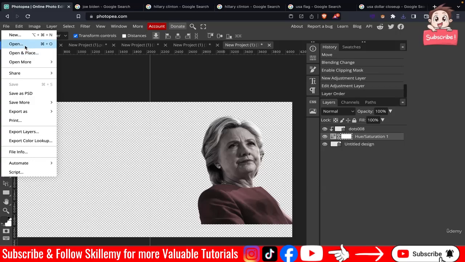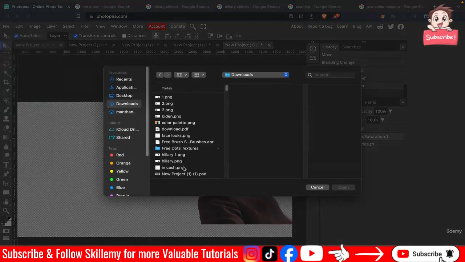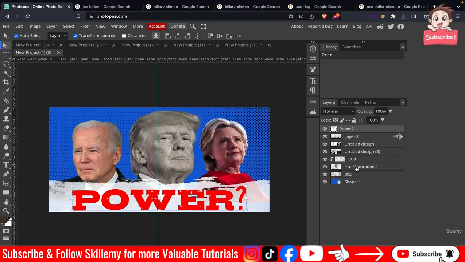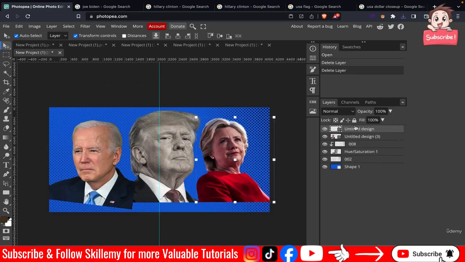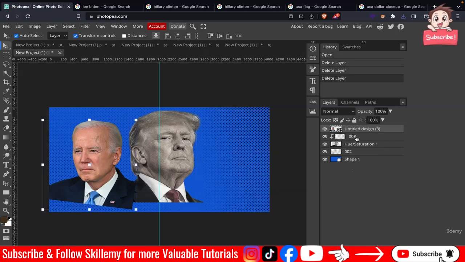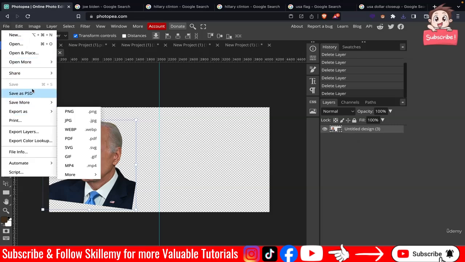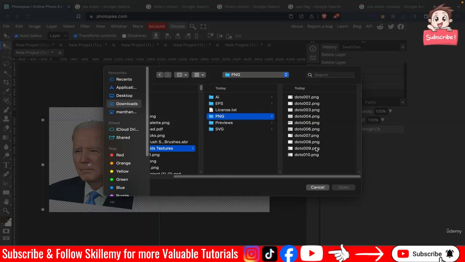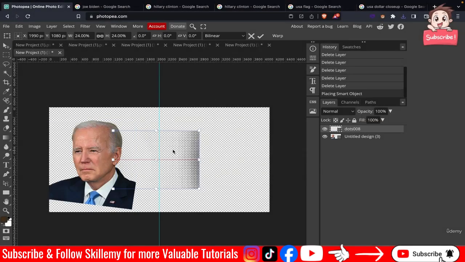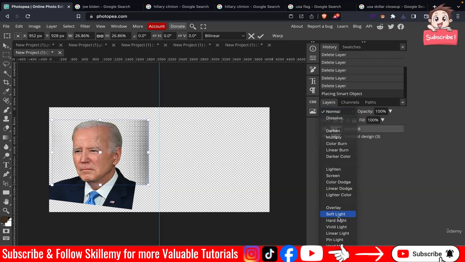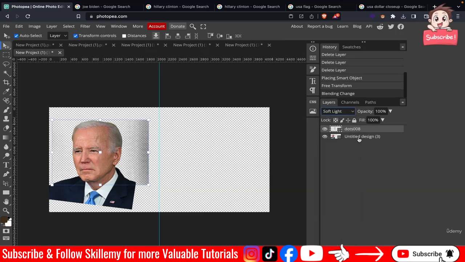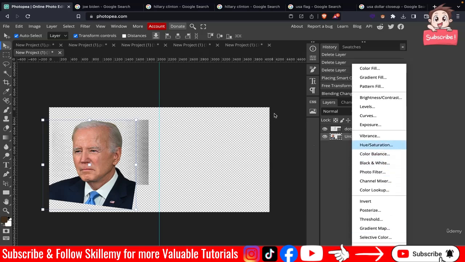So open and place, open, and now we will select. So just again remove all the layers, and this time we will edit this image, delete everything, and now import our halftone, and then place it in front of the face. You can even resize it however you like, and then make sure it is soft light here, and then here we will add a photo and hue and saturation.